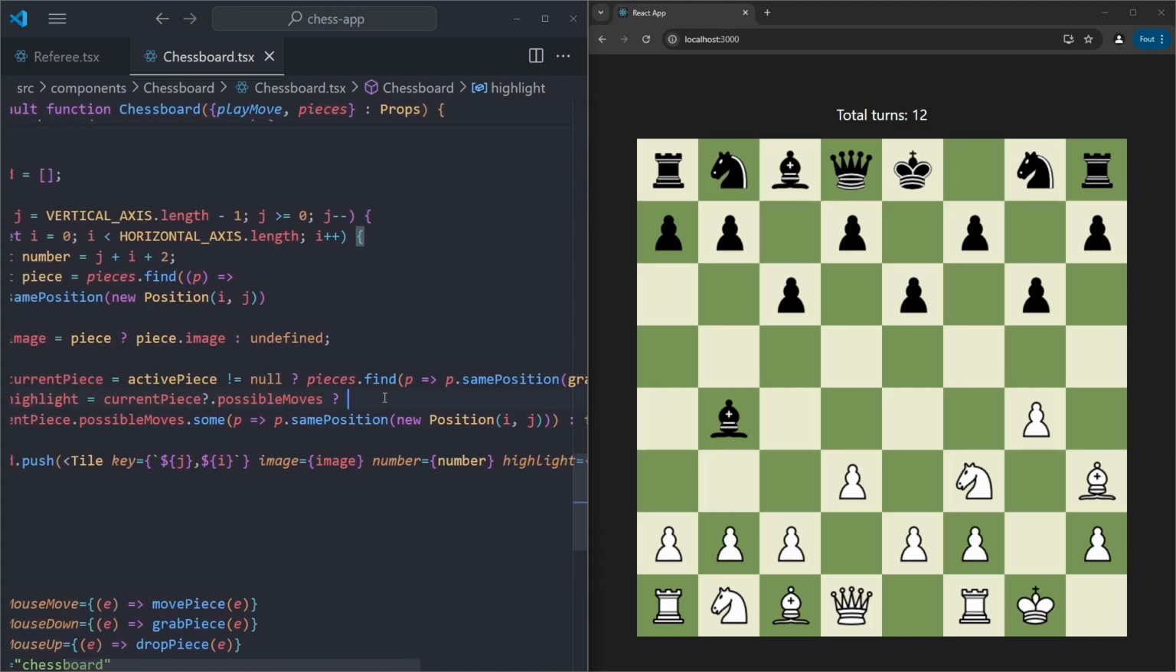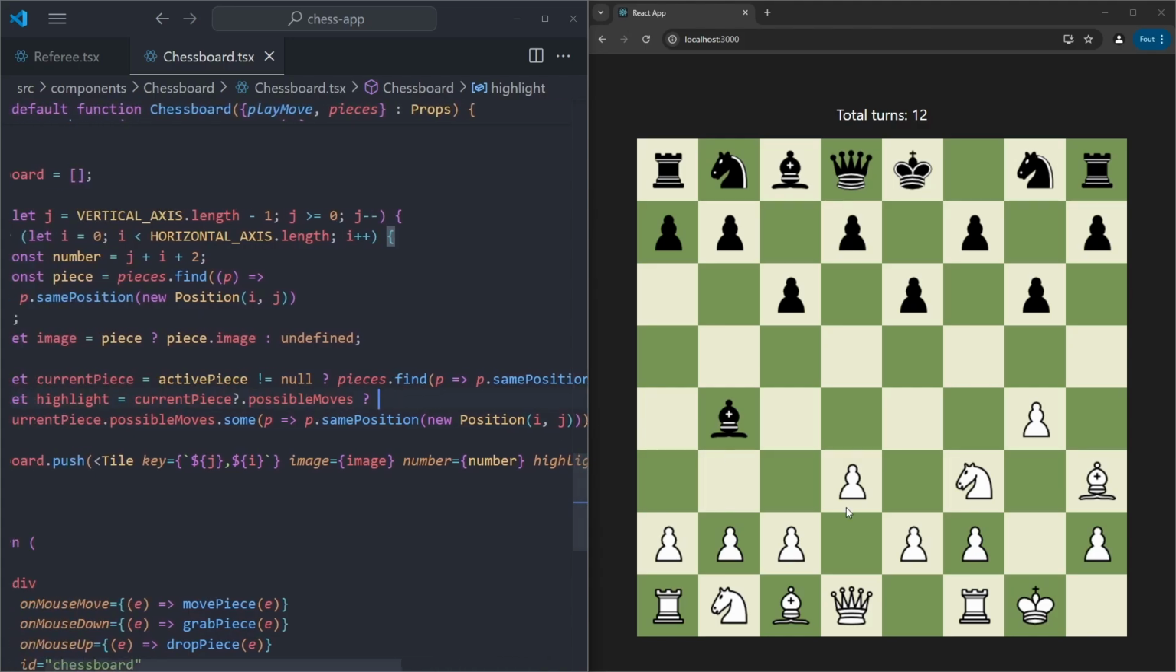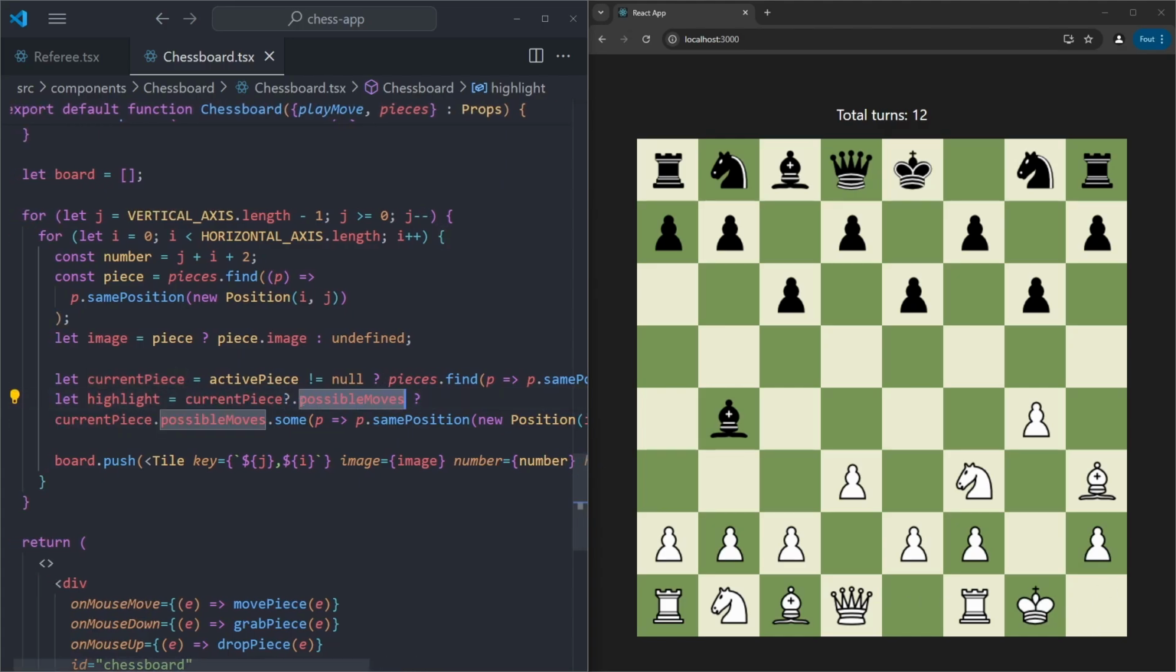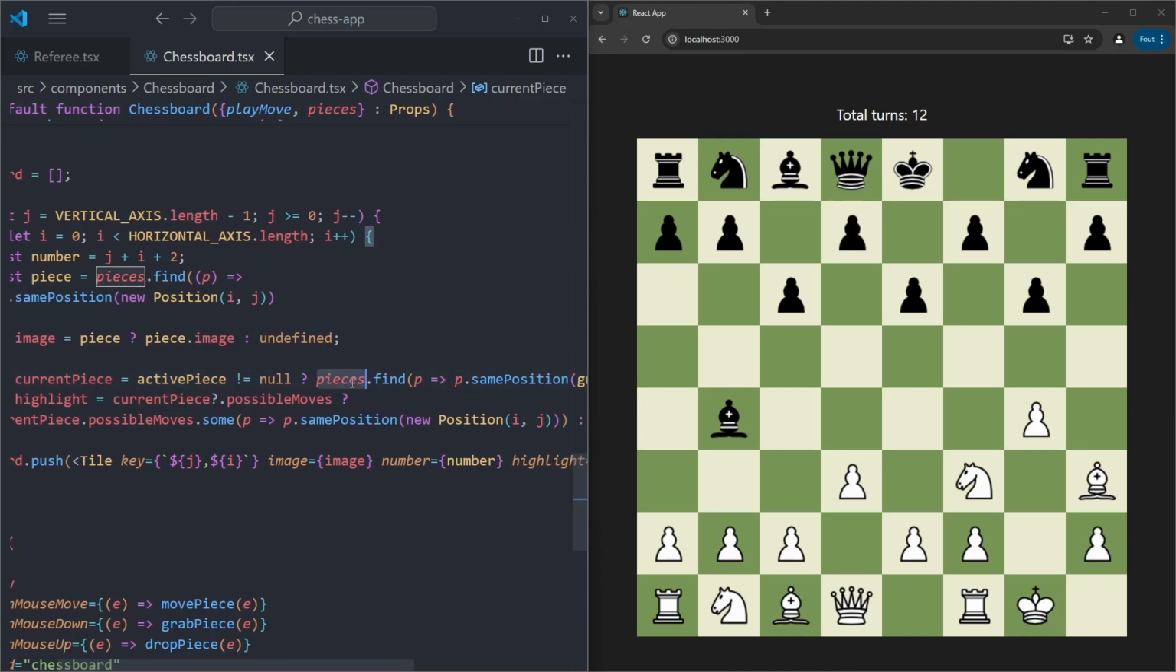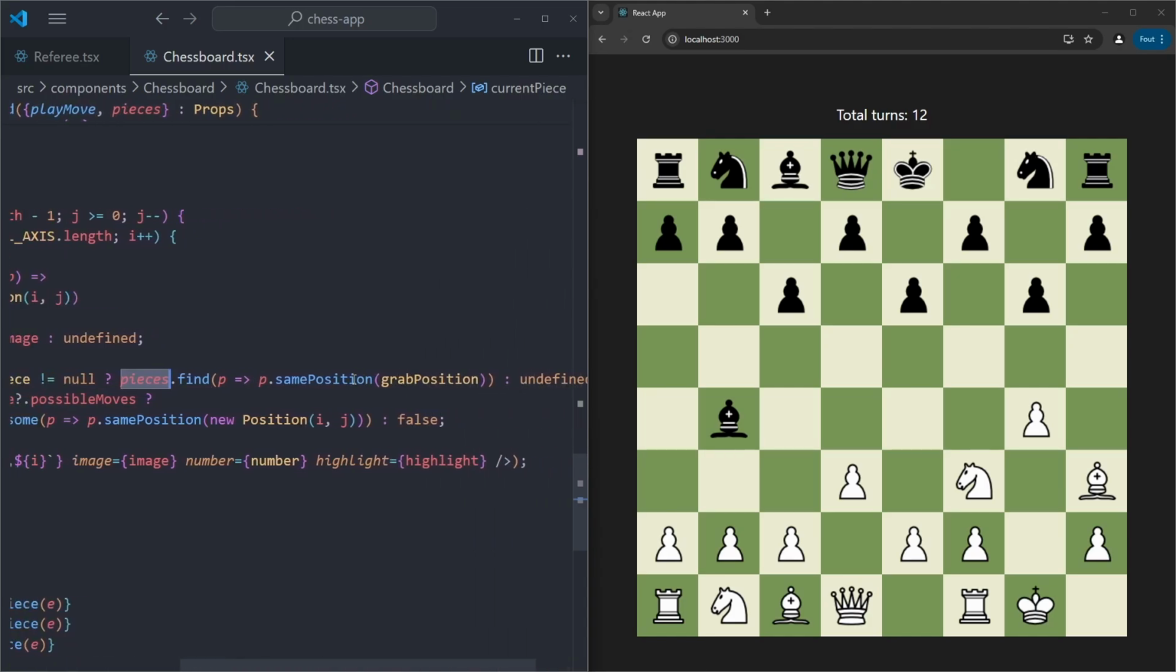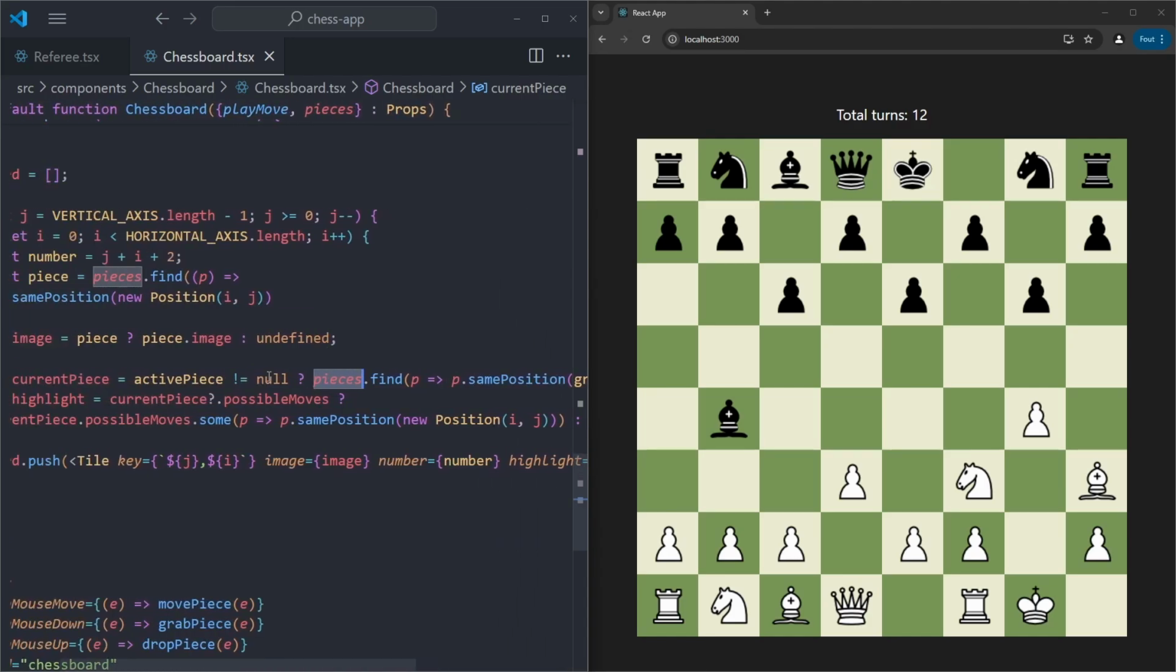All right, so in this case, the tile that the rook was on was in the possible moves from the king. So we need to see where the possible moves from the king are being determined. And in this case, that will be from the current piece. Where do we get the current piece from? It's equal to the pieces.find or undefined. All right, so where do we get the pieces from?